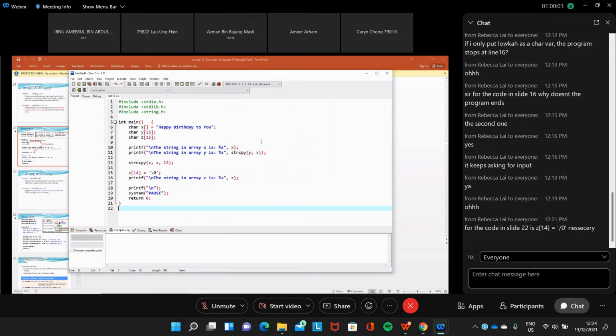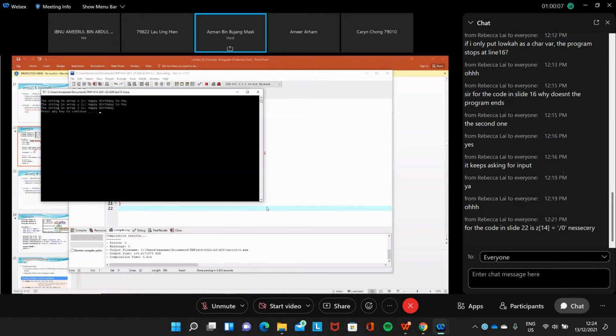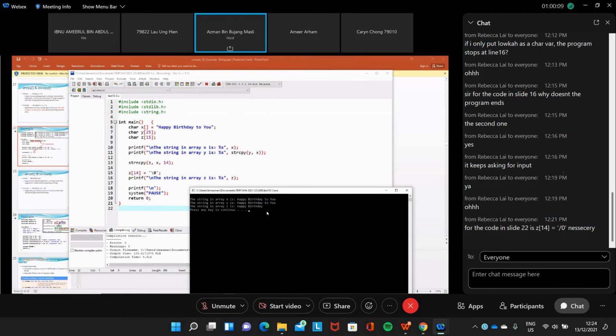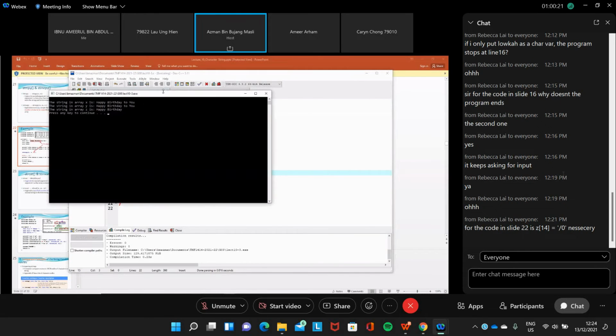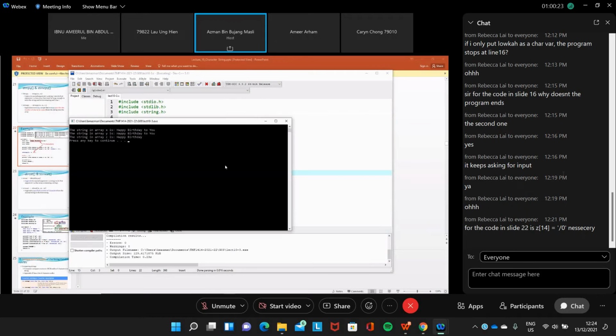Okay, and then we run it. So this is the "happy birthday to you", and then we copied that. Let's say you want to remove this one, and then you compile the program. So what do you get? You can still print the string, but what is the difference from the first one?